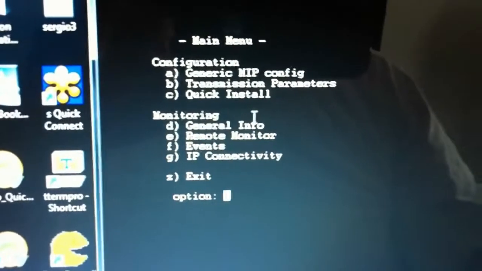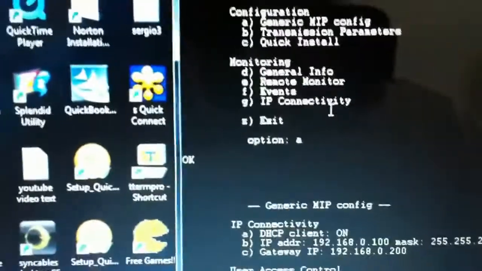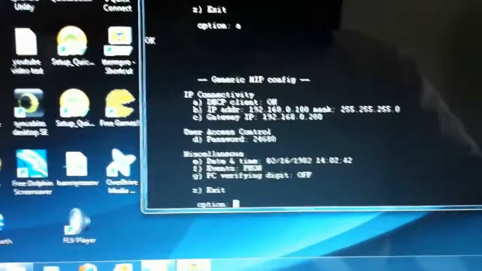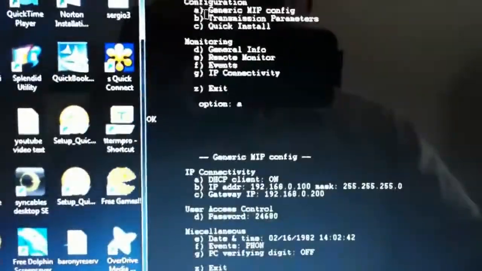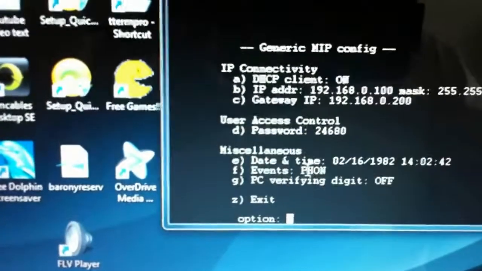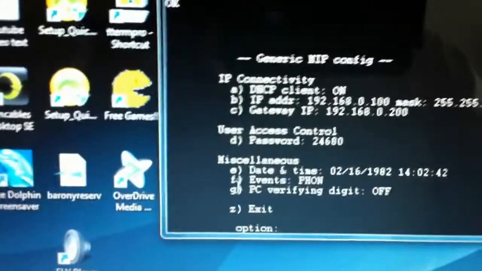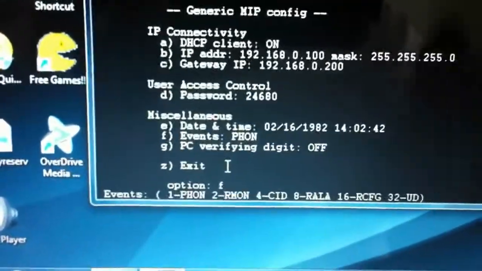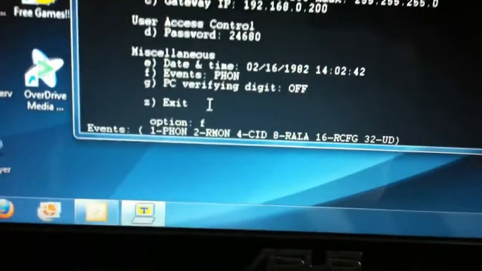But what I'm going to do today is look at some other things, including some advanced troubleshooting. So I connected and I selected item A up here, and when I selected that, I got this other menu. Under miscellaneous, you'll see some things called events, and right now it's looking at all the phone events. Well, I'm going to select some other events. So I'm going to select item F, and it shows me a bunch of different options.